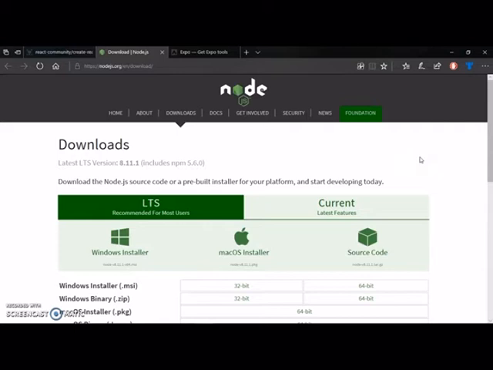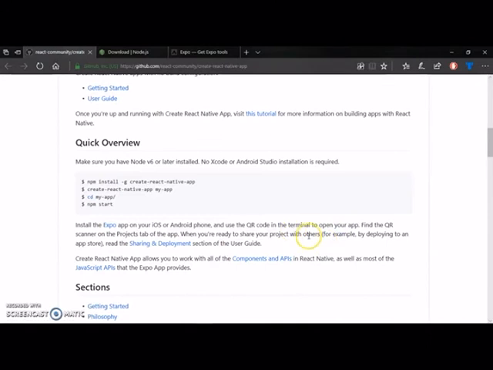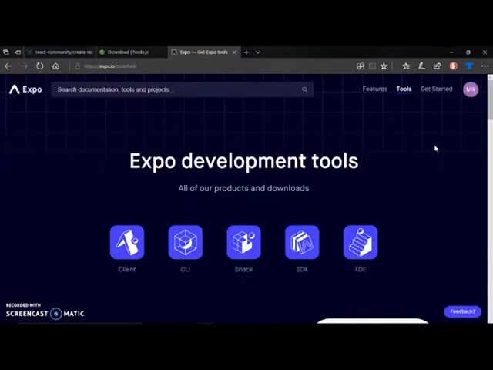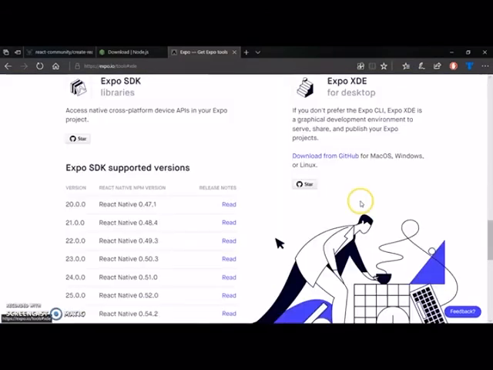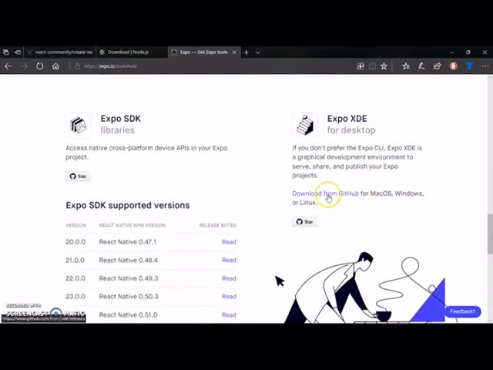After installing NPM and Node, let's go back to the React Native site. So now you have to follow all the guidelines on this page to install it correctly. Once you do that, let's move on to the Expo site. Here on the Expo site, you have the different tools that Expo has. We will first go to the XDE. Going to the XDE will take us to the GitHub page. Once you go to the GitHub page, make sure you download the Expo XDE.